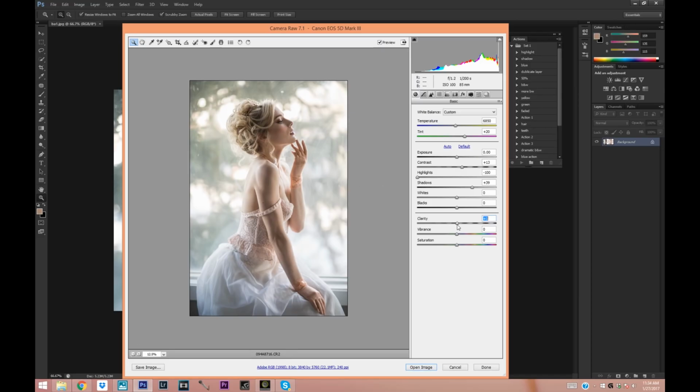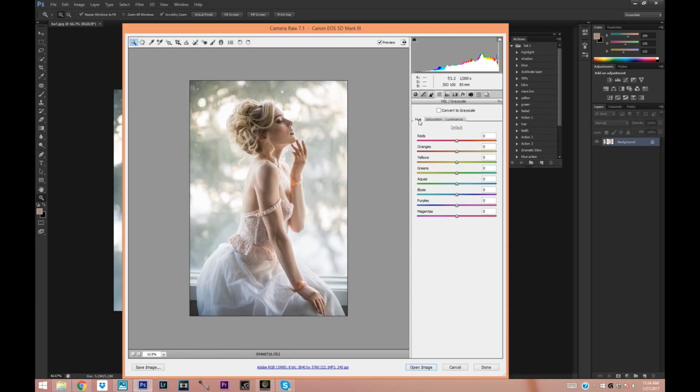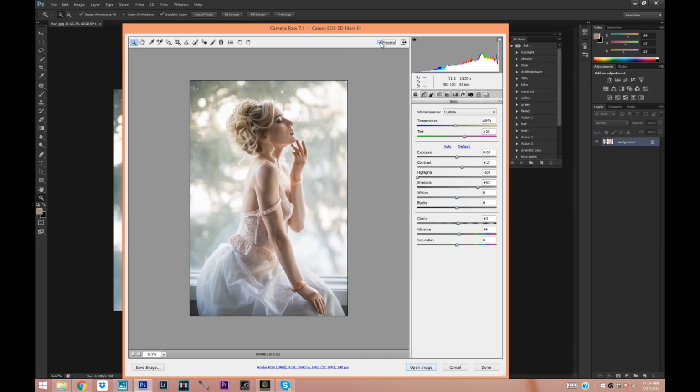Let's give it a little bit of clarity, just like a 3, and let's put the vibrance up a little bit more. So all I usually do here is I just play with different settings and kind of figure out what I like. Let's actually go to the colors here on the luminance. No, let's do the saturation and make the yellow more saturated. Let's make the magentas more saturated. Alright, so I think this is good. So this is the before and after, just in camera raw.